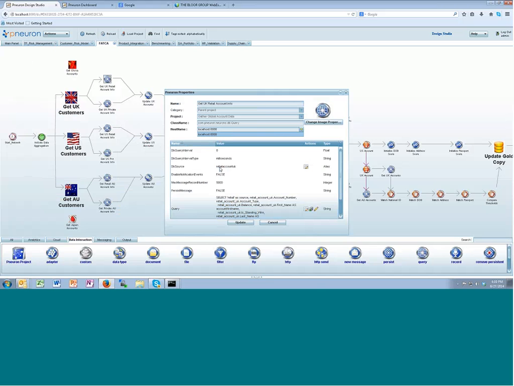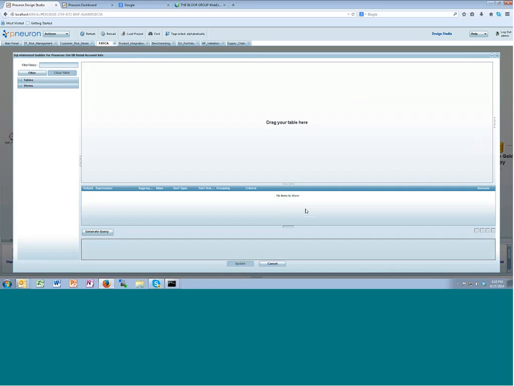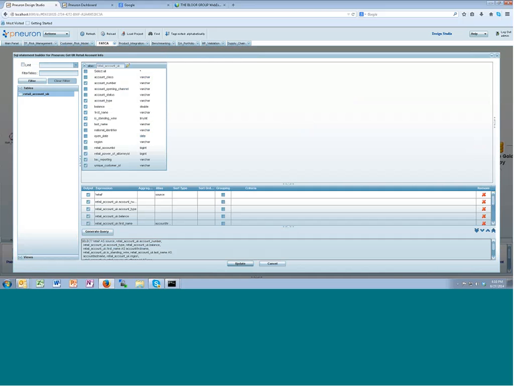A second important property is the source. The source is drawn from the list of aliases that you as a solution designer have been permissioned to use. Here I'm picking information from the retail accounts in the UK, which will allow me to select targeted information from that specific database in furtherance of solving my business problem. A final important property is the query itself. Here I'll open up our visual query builder, which allows a novice user a visual way to select specific tables and fields within that table for use within a query.